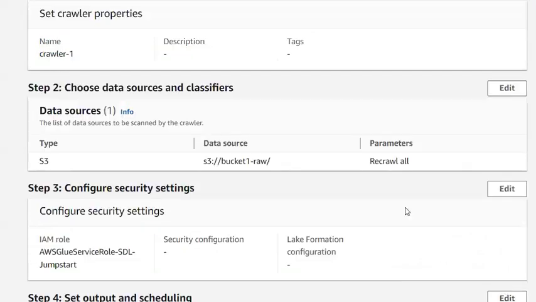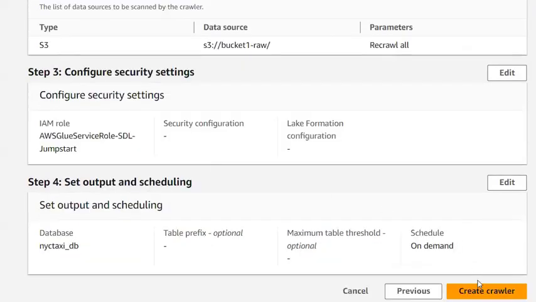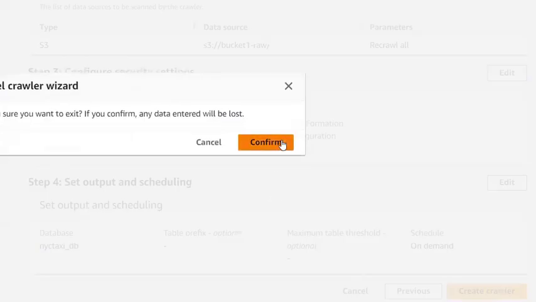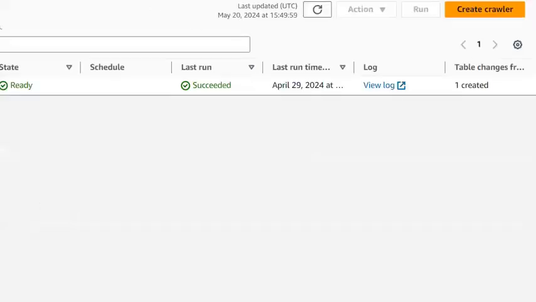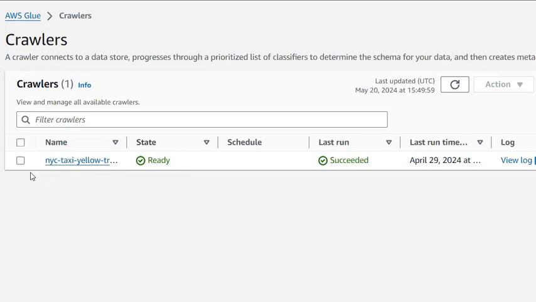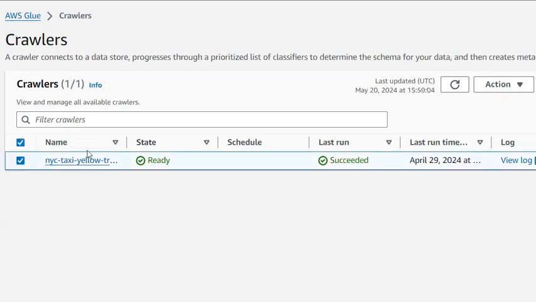So I'm just clicking on next. Now everything is set. You just click on create crawler, and your crawler will be created. I'm just canceling it because I already have a crawler to show you. You can see it is created like this.